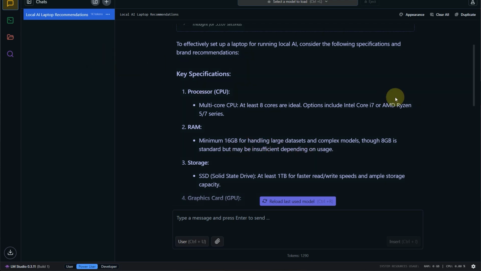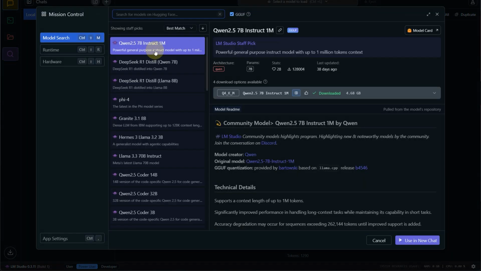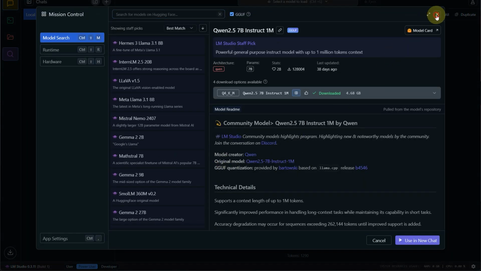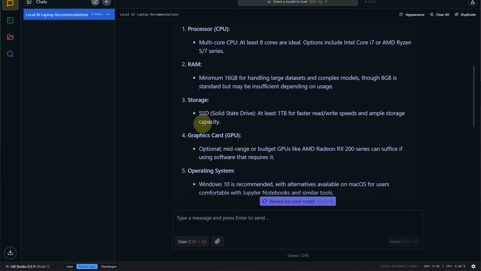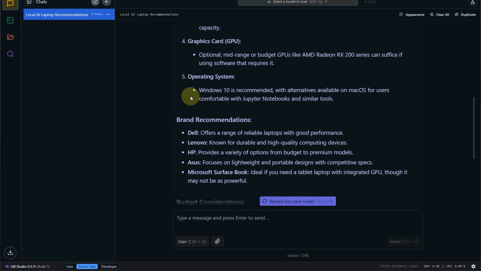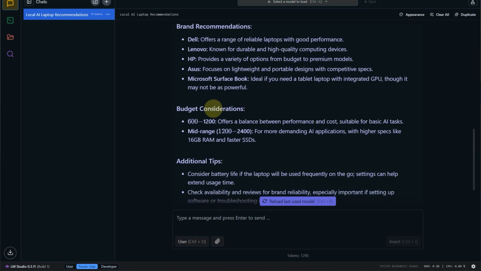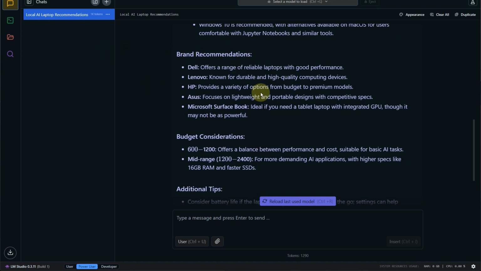So what it is trying to say is that the size of the model you can download here depends on the size of the RAM you have. And also it said for storage, you need an SSD of at least 1 terabyte. And the graphics is optional, mid-range budget, like AMD. And the operating system, Windows 10 is recommended, or Mac OS. And it also offers some brands.